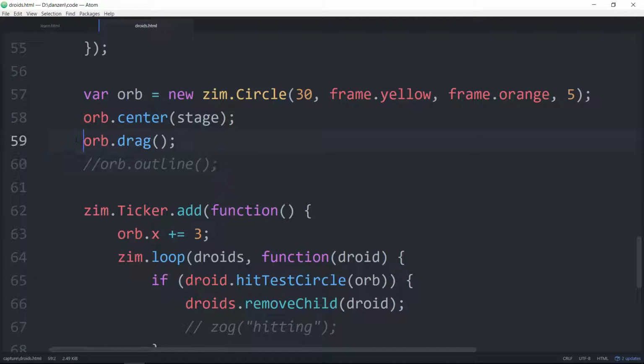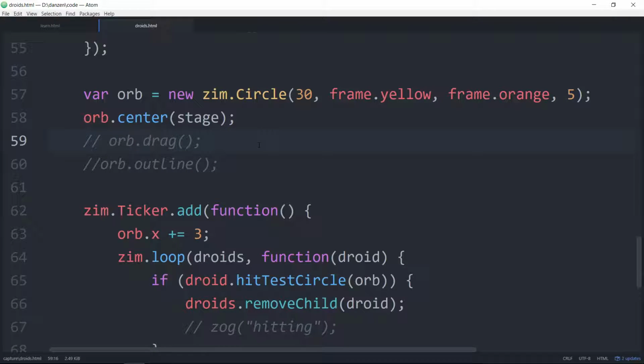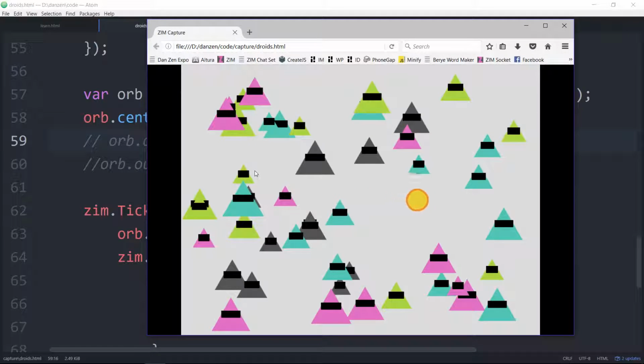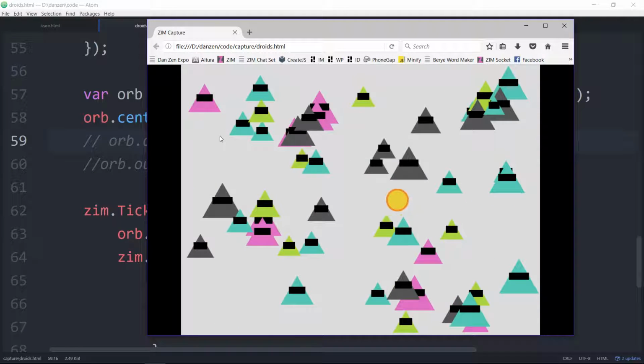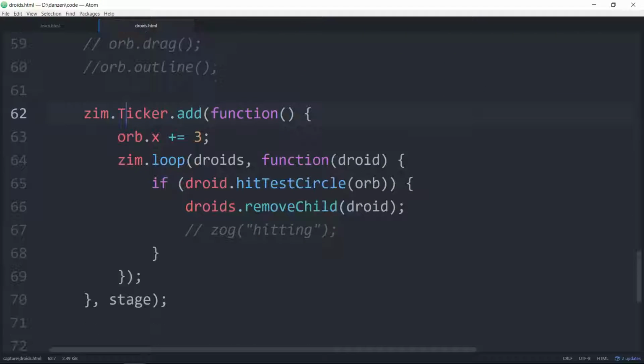Oh, we'll take off the drag. And refresh this. There it goes. Oh, that's a shame. It didn't really have much to delete there, did it? There, it hit a couple this time. Okay, and that's not what we're wanting though. We don't want it just to go off the stage to the right. So that means we need to do a little bit more here.